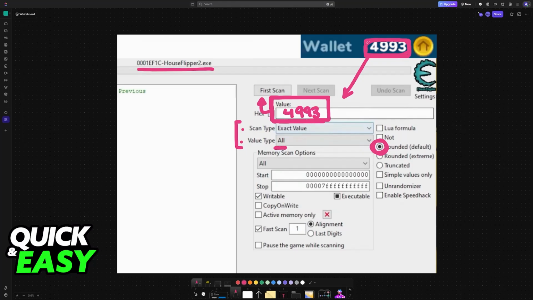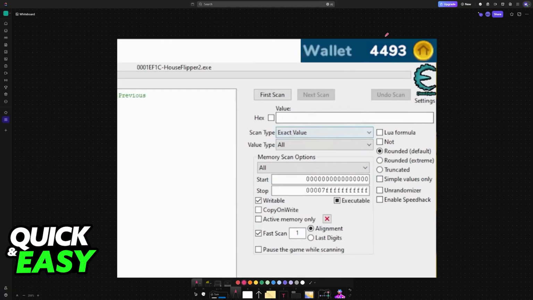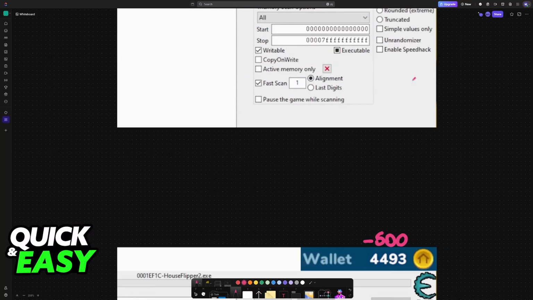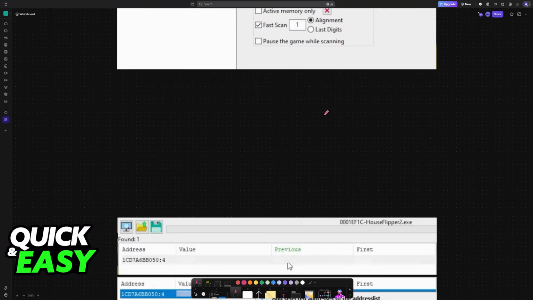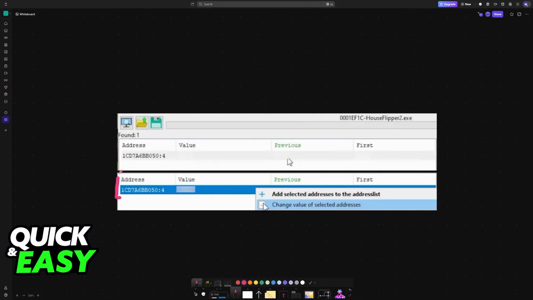To make sure that we can modify the wallet specifically, what we have to do now is spend a little bit of money. So do the first scan with this amount of money and now spend a little bit. So in this example, 500 was spent and now the value updated to 4493. So now do the exact same thing but with the new value instead. When you type the new value, instead of choosing first scan, you will choose the option to do the next scan. And this will help Cheat Engine isolate the value referring to your money.